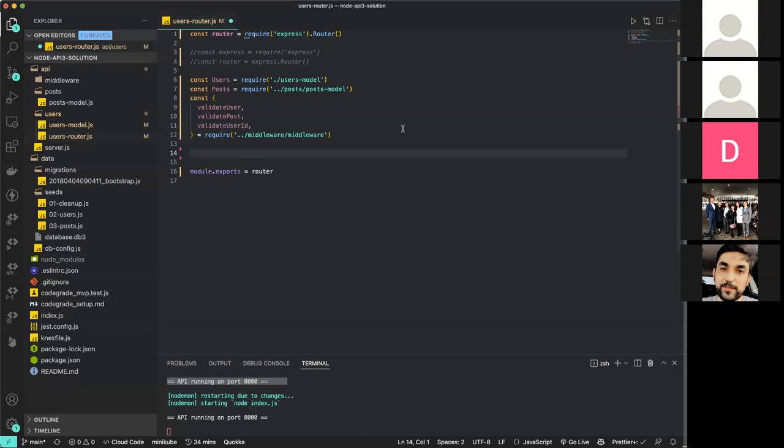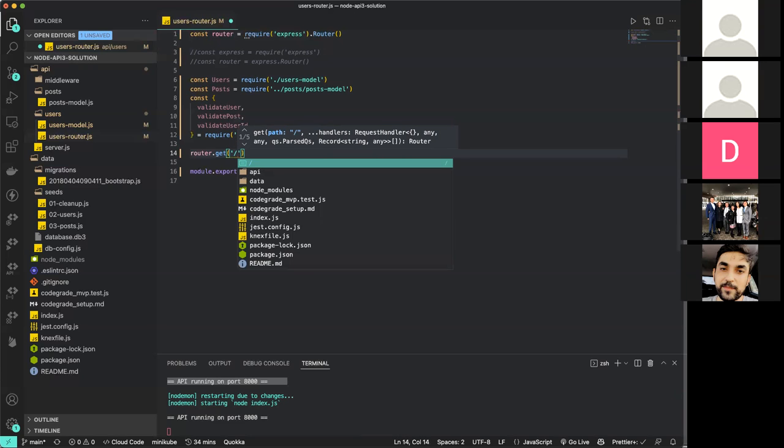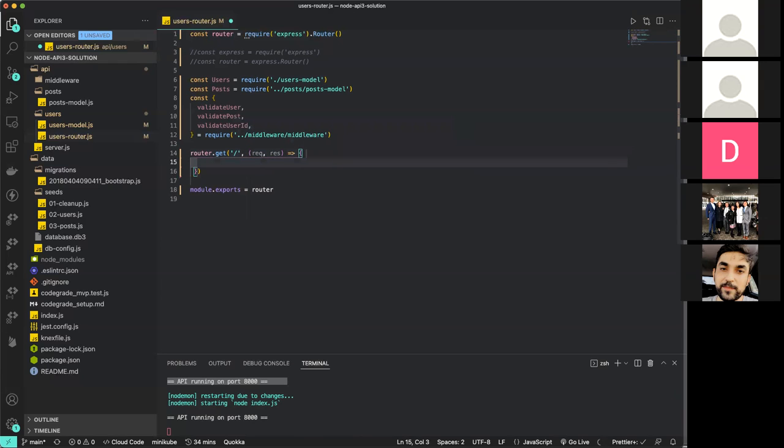So async await versus .then and .catch. So let's write an endpoint. Let's go ahead and write a get. All right, so this is using the verb get, and we'll just put it at slash. And we will then do our req and res.